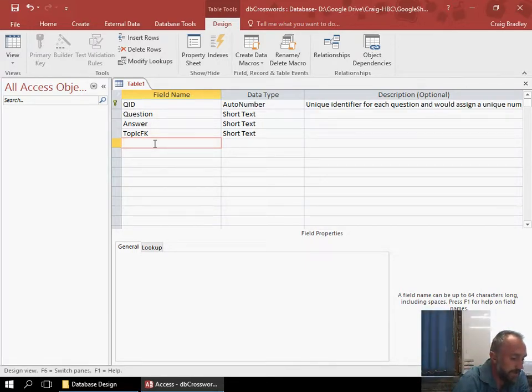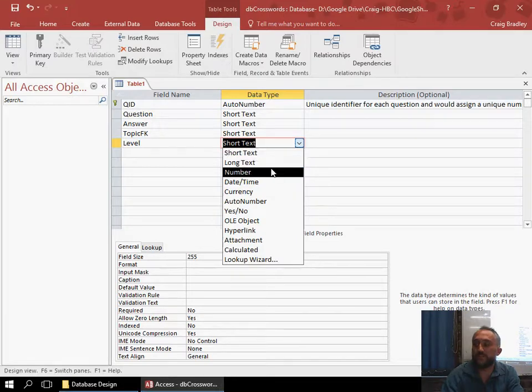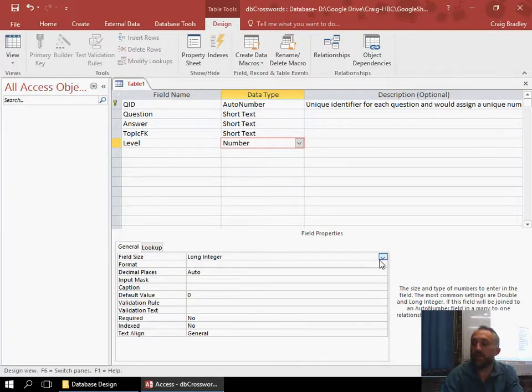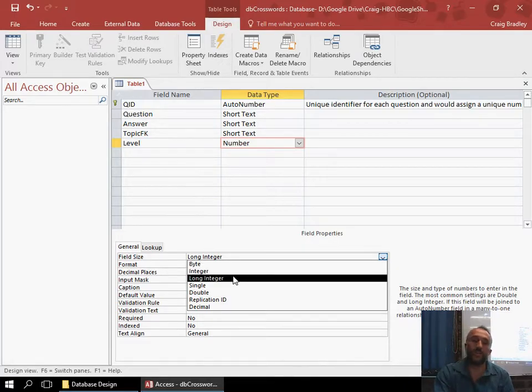Now the next one we've got is another field we'll need, which is the level. So for the level, the data type wouldn't make sense as a short text, so we would make that a number. I could even look at, we're not going to have very, very large long integer levels, like level 1593. It's very unlikely, isn't it?